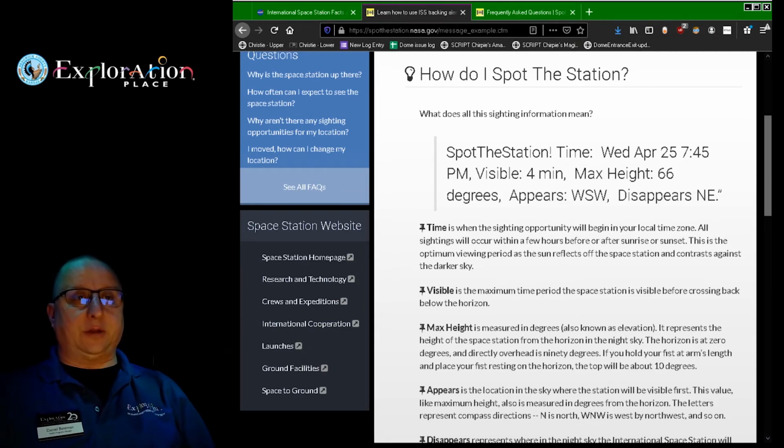The next line that you're going to see is visibility. It's going to be visible for 4 minutes. So it's going to come into your field of view, and then it's going to disappear, and it's going to take 4 minutes. Its max height is 66 degrees. How do I figure out 66 degrees? Do I need to get a compass or some type of navigation device? No, you don't need any of that. You just need your arm, your hand made into a fist, and that will help you with everything you need to figure out how high off the horizon it's going to be.